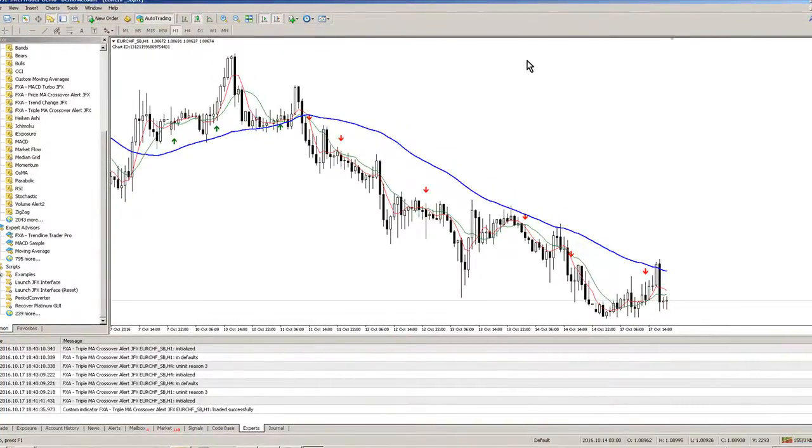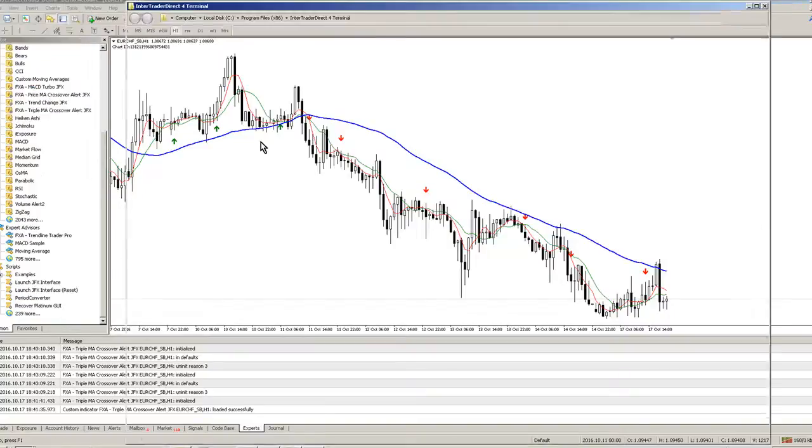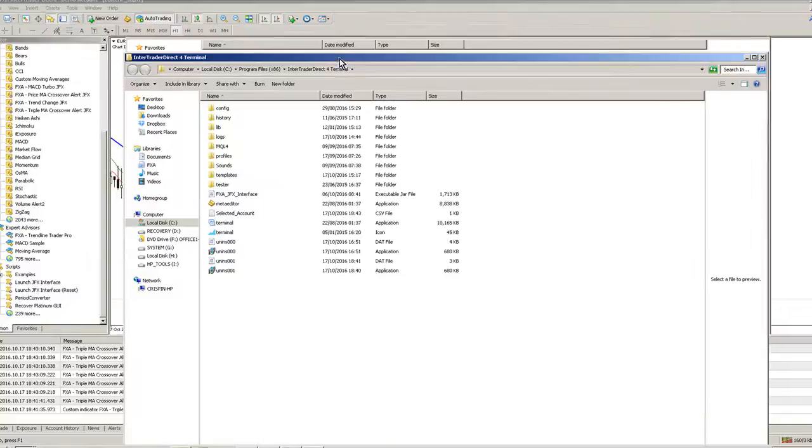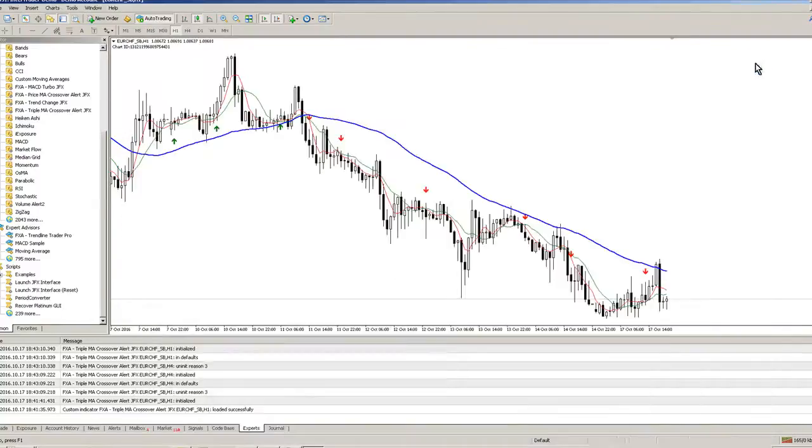So that's the triple moving average crossover system installation, and that will work in all Windows environments. The key thing is just make sure you install it in the MT4 data folder, which is always identified by this path at the top of the Explorer window when you click File, Open Data Folder, and that's all you've got to do, and it's a piece of cake thereafter.